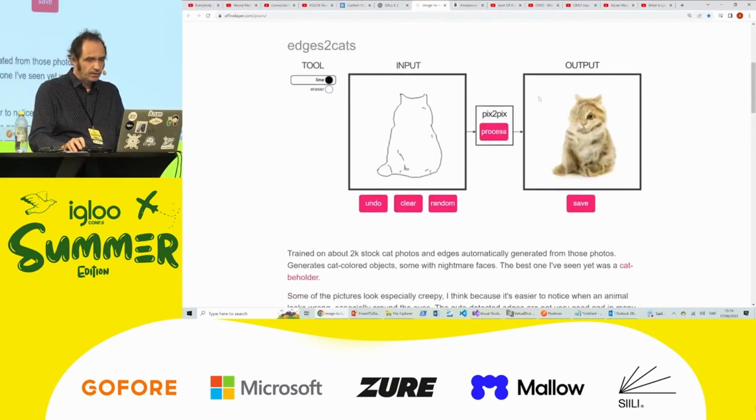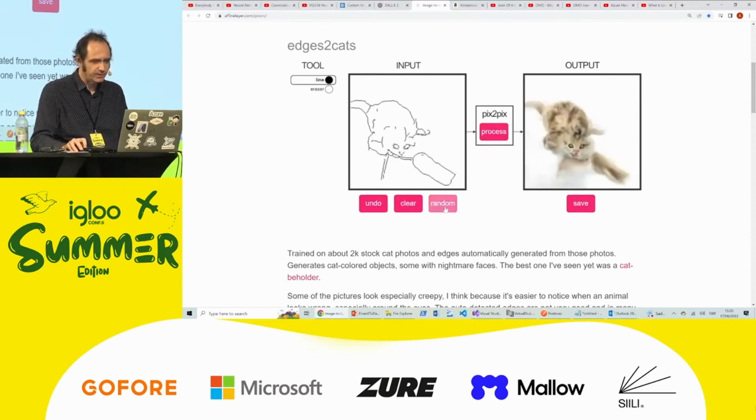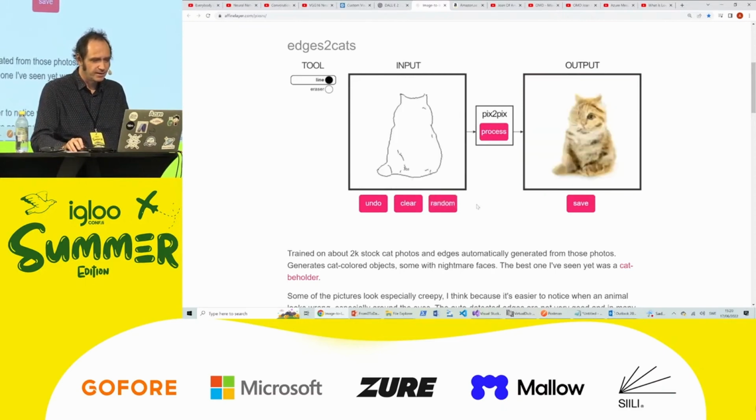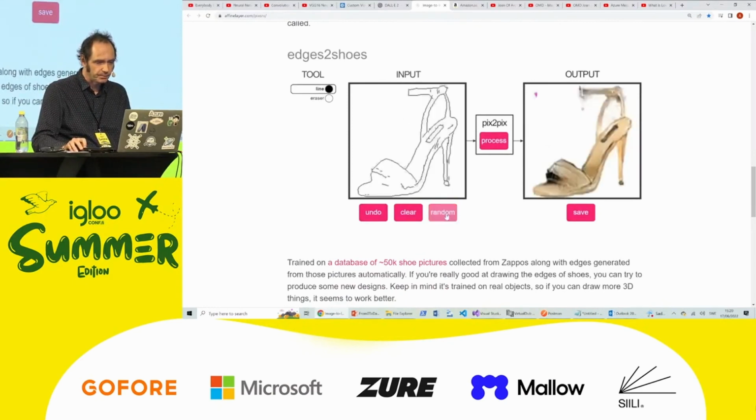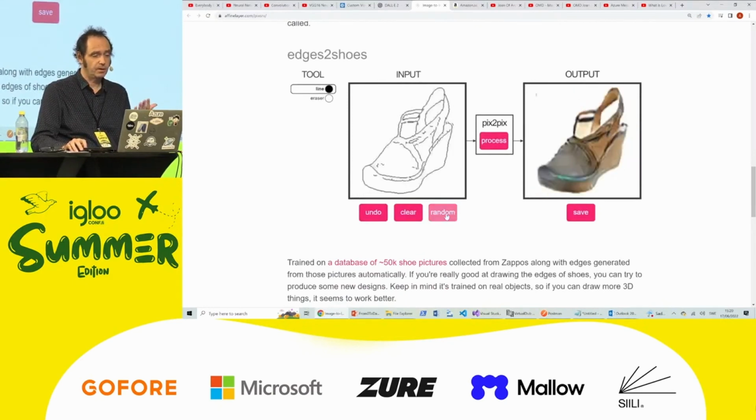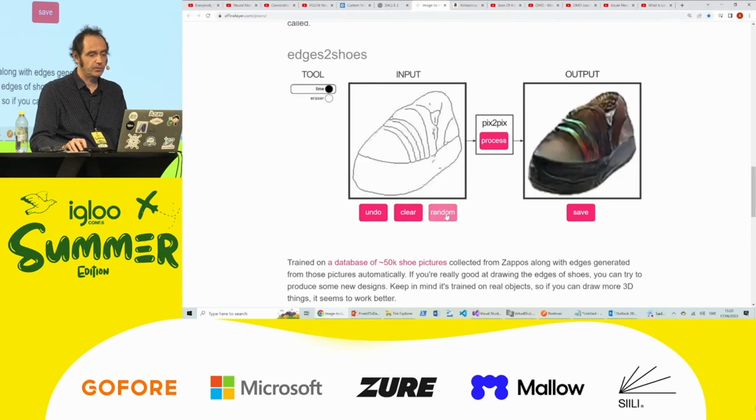So going up to the cats, that cat only has one eye because the image only has one eye. I can draw another eye on the cat and click on process, and the cat should hopefully get another eye. My drawing skills are very limited here. There are some random ones where you can see the line drawings are generating cats. The cats one isn't too great. The handbags one is a bit, the boots one there. This is taken from Amazon product images, able to take line drawings and convert them to photos.